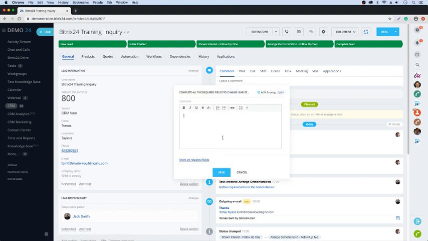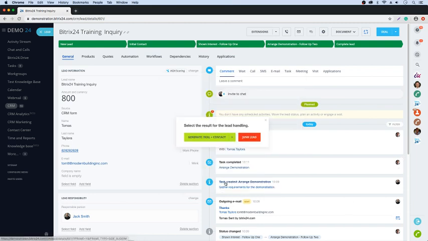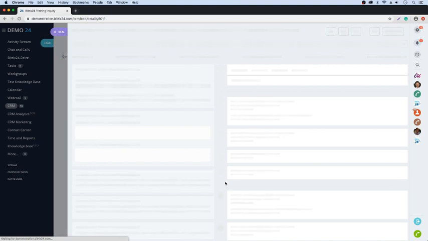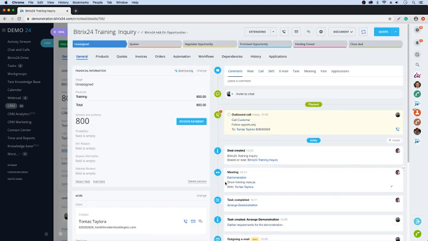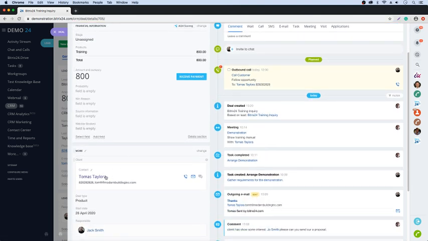We have a required field, so interested in training. Click on save. We had some custom fields from the last time that we've run that. But what you can see here is it's automatically created the deal. Okay, so you can see I've got the deal purple tab up at the top. You can see the name of the deal, the pipeline that it is in. But furthermore, what you can see is it's created the contact, Thomas Taylor.